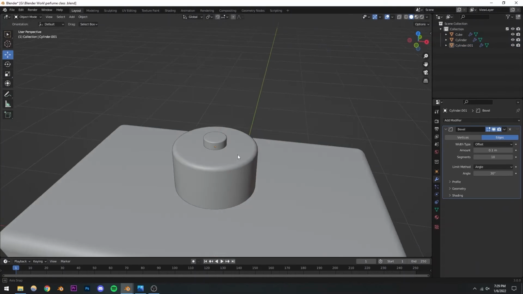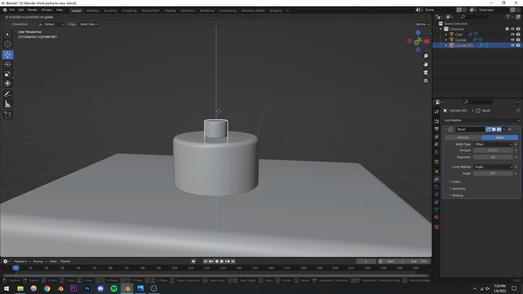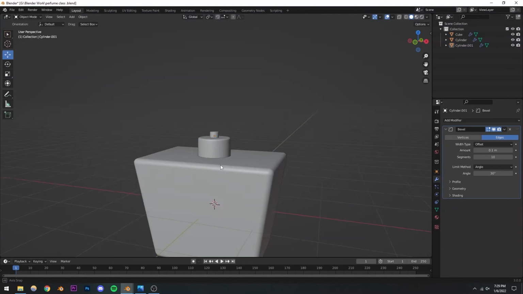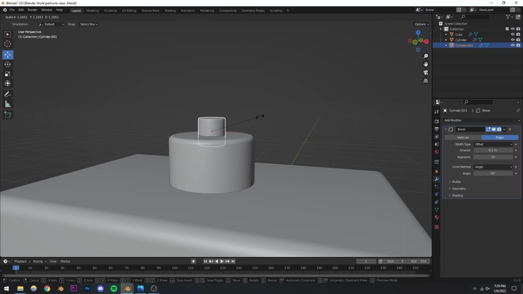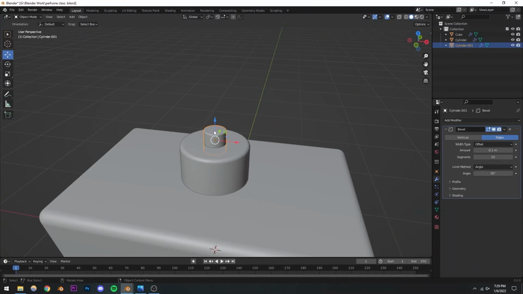Perfect. Cool. So actually not perfect. I'm going to move it slightly up. Something like that should be good. I'm just going to scale it up slightly. Yeah, I think that should be good.